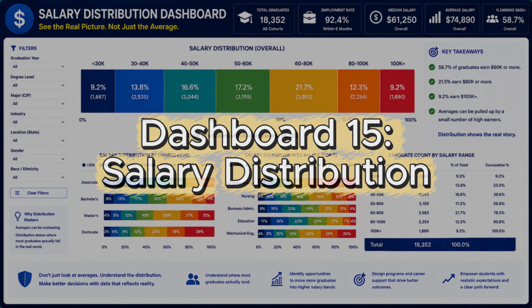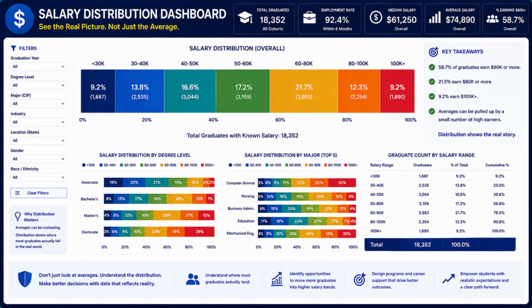Dashboard 15. Salary Distribution Dashboard. We would also create a separate salary distribution dashboard. Why? Because averages can be misleading. Instead of saying, the average graduate earns $75,000, show the actual distribution: less than $30,000, $30,000 to $40,000, $40,000 to $50,000, $50,000 to $60,000, $60,000 to $80,000, $80,000 to $100,000, and $100,000 or more. That distribution is explicitly recommended as a way to avoid misleading averages. This tells a much more complete story.